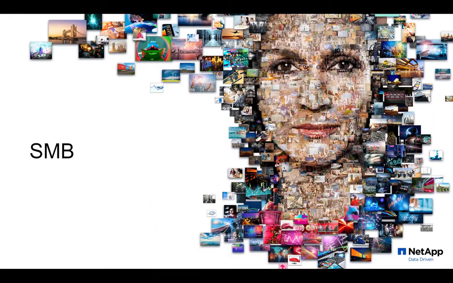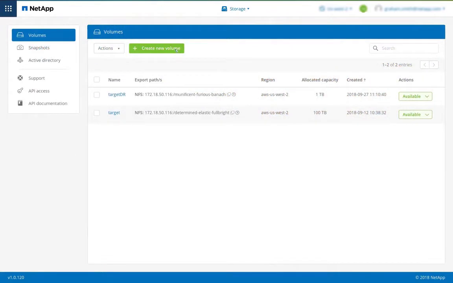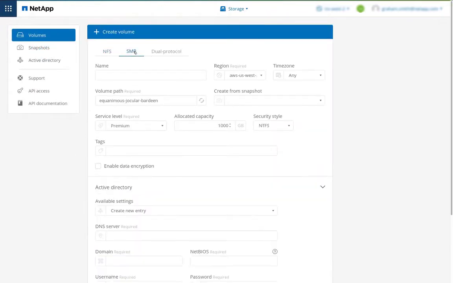Now let's create a cloud volume and export over SMB. Here I choose SMB. I will give the volume a name. I can choose my volume path. I'm going to call this SMB Share 1. Then I get to choose the service levels.